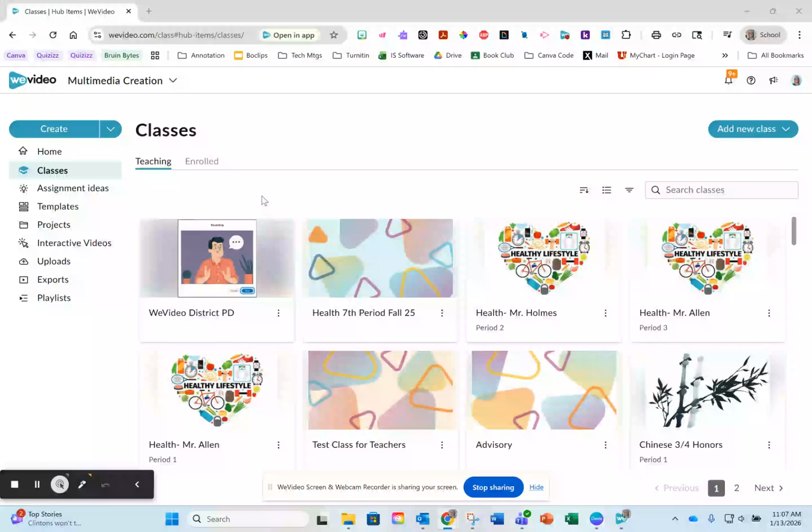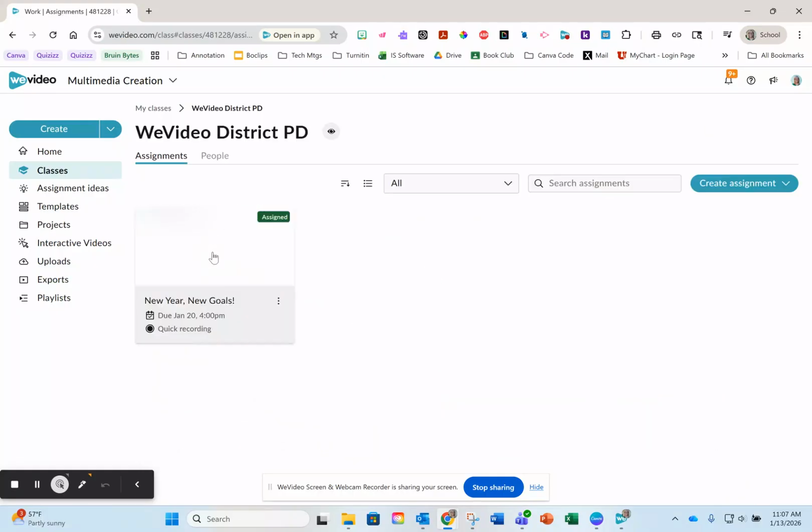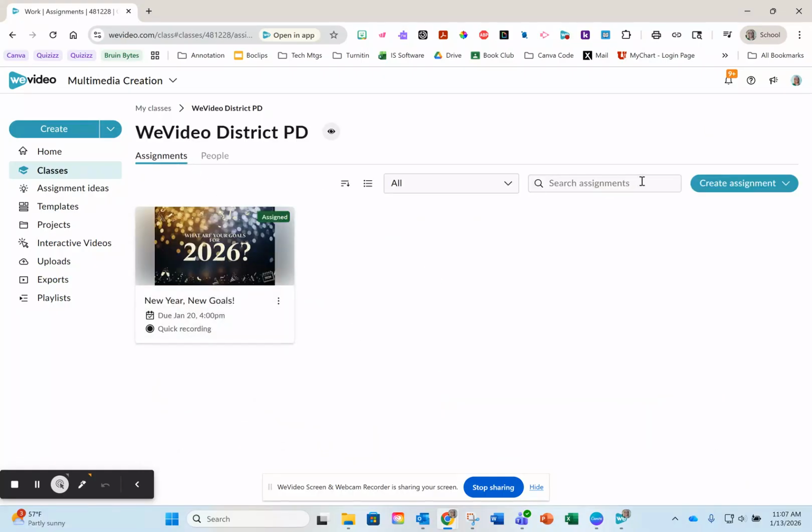Okay, so the first step in creating a quick record with ClassFeed is to go into a course that you've created. If you don't see multimedia creation at the top, if you see interactivity, you'll want to switch to multimedia creation. And then you're going to go into the course that you made, and we're going to create an assignment and make it a quick recording.